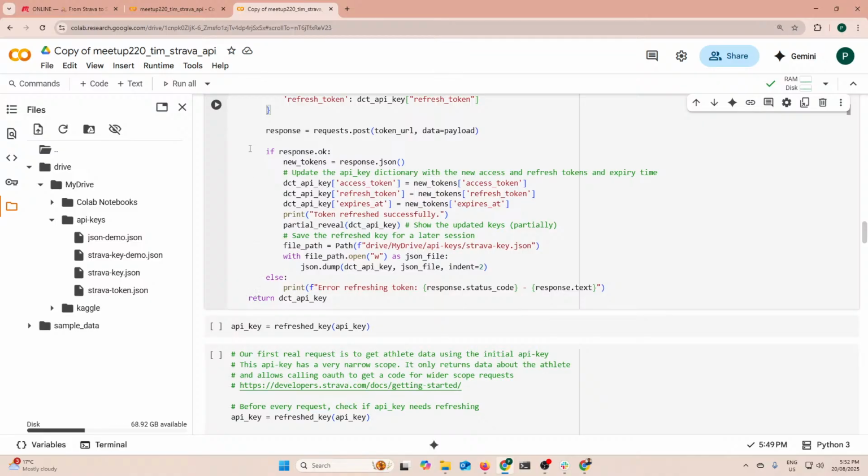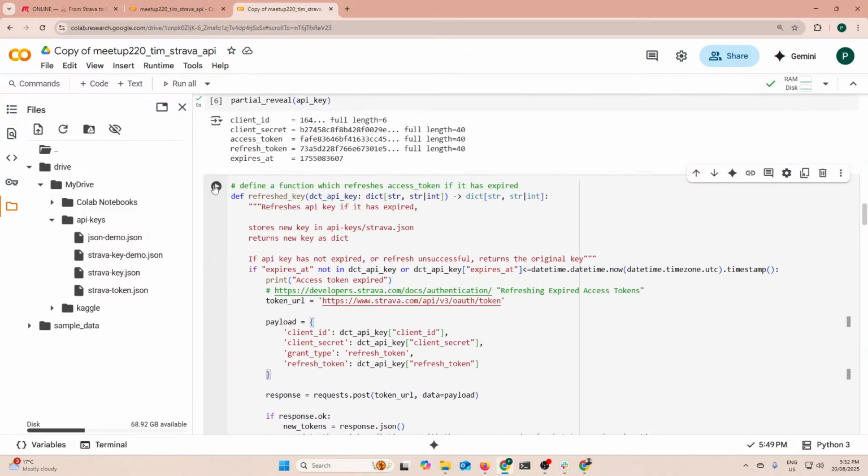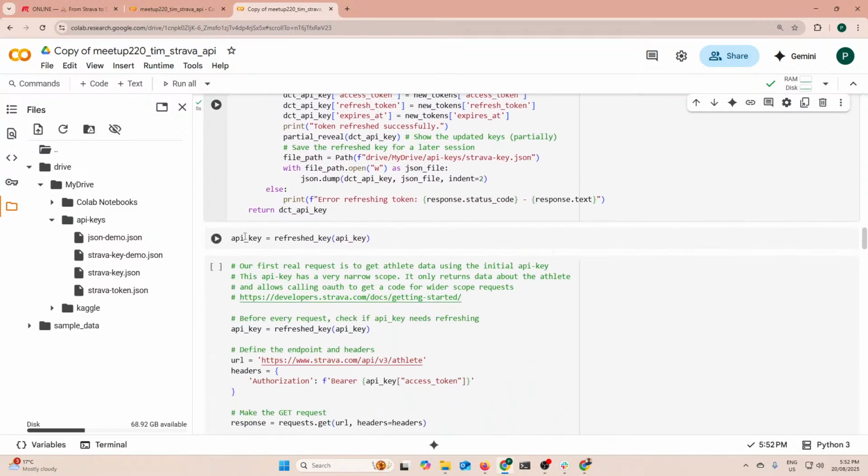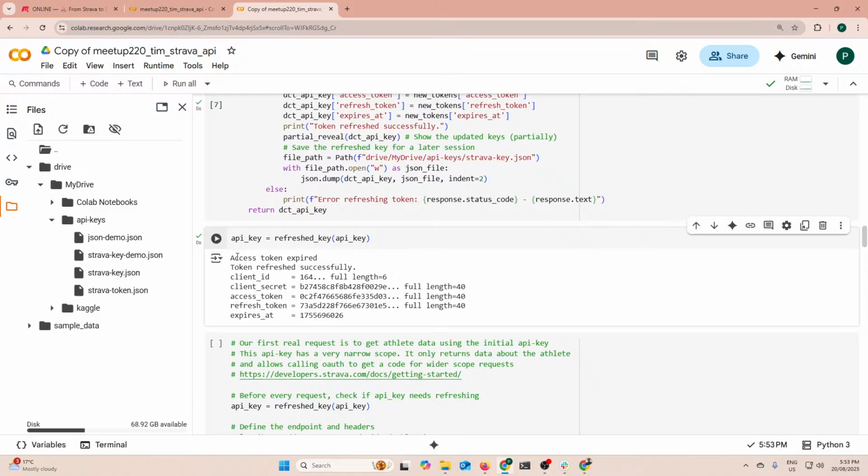All right, so let's run this cell. It defines the function, and then the next cell is going to run it. So remember, API key has got my API key out of the file, and then I'm just going to pass it in as a parameter to refresh key and store the result back in API key. So let's do that and see. Fortunately, the refresh key function has told us that it was expired, and so it's refreshed successfully.